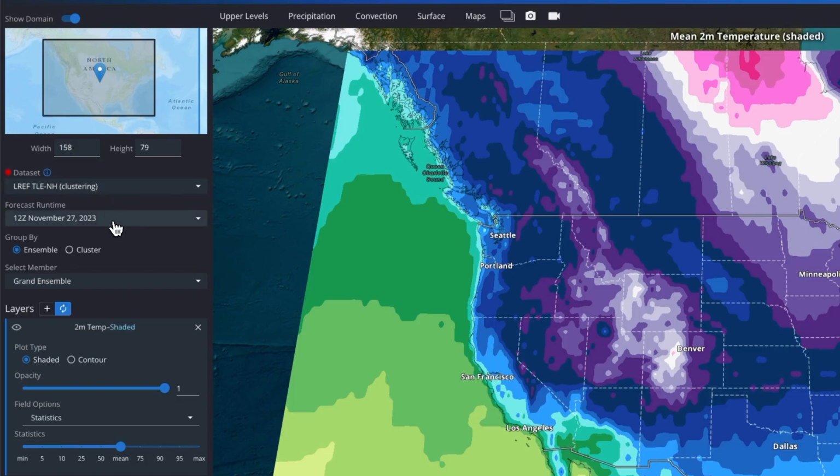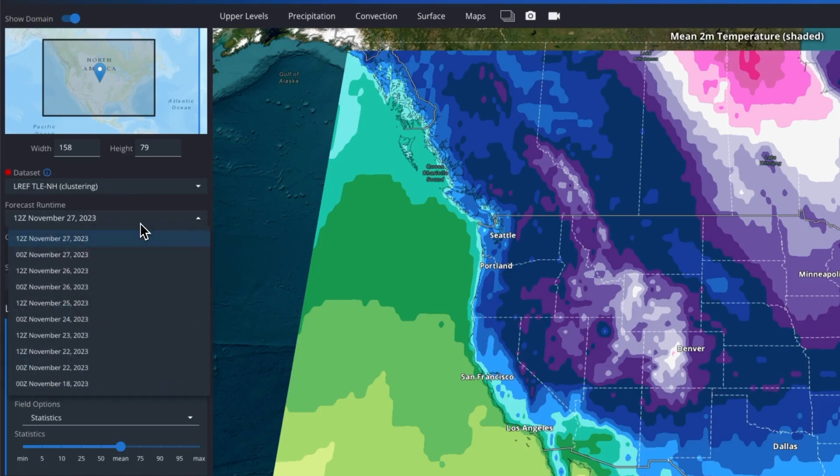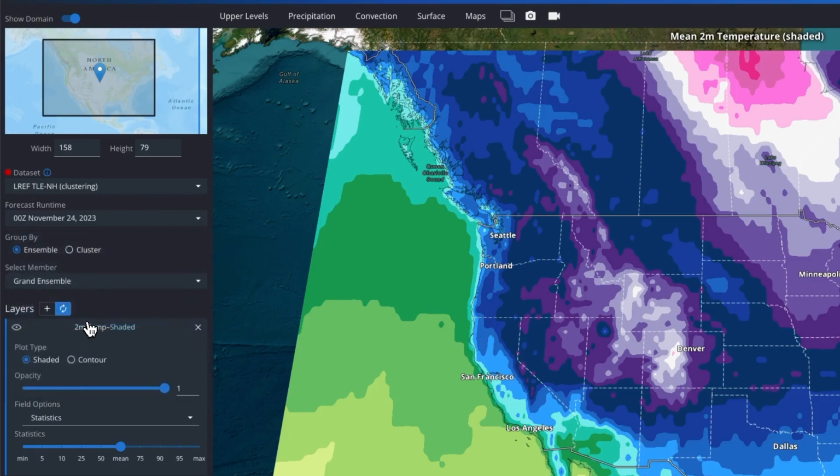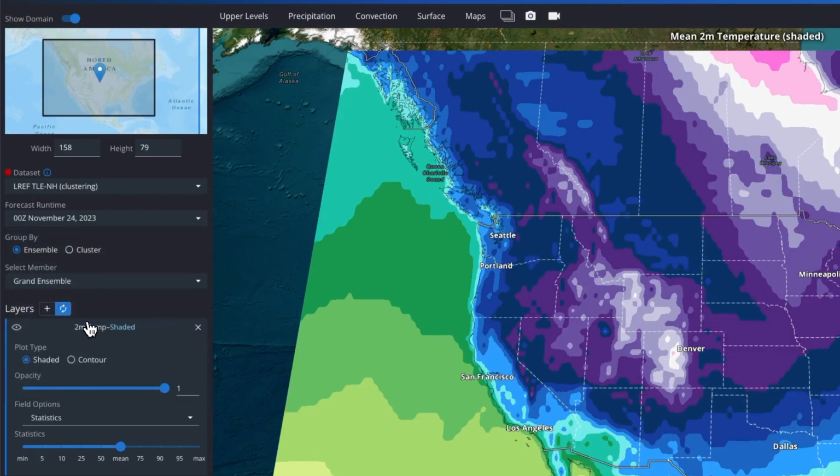Going on down the list here, we've got the forecast runtime. As you might expect, we can go back and look at previous forecasts, so I'll just pull up an old one here. Since I'm viewing a data set with clustering, I can choose to view it in that way, or I can look at it as the ensemble. I'm going to leave it on ensemble for now, and we'll come back to clustering later.